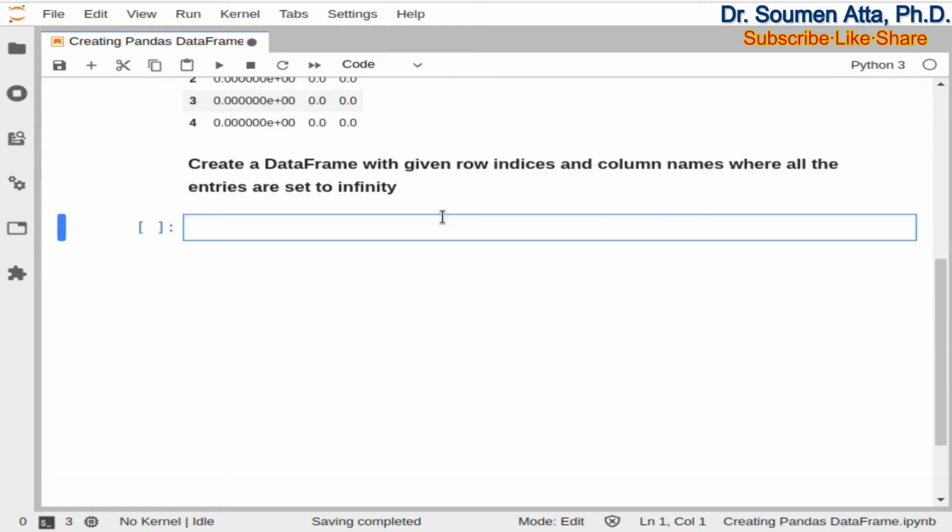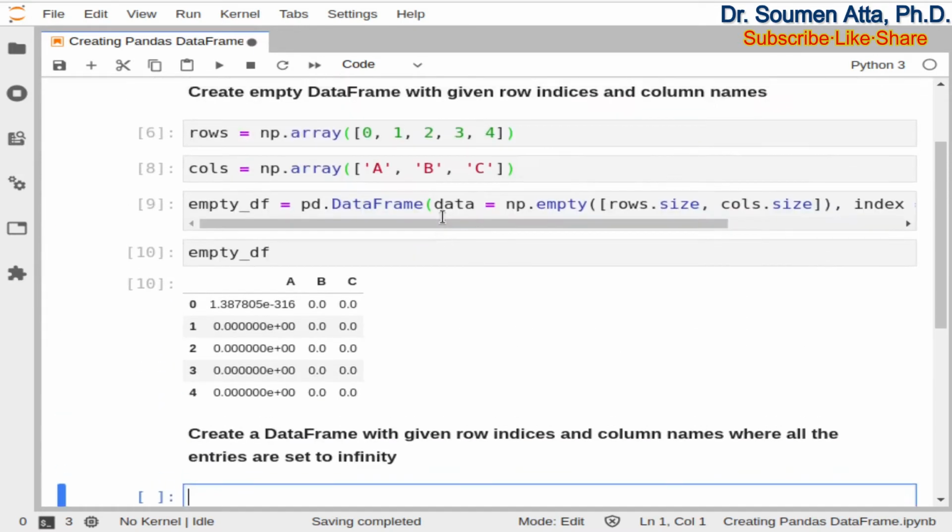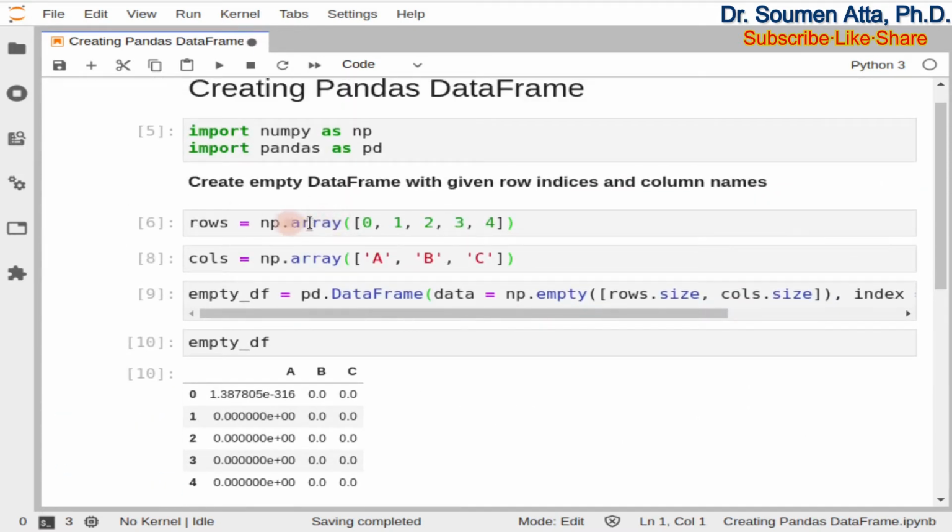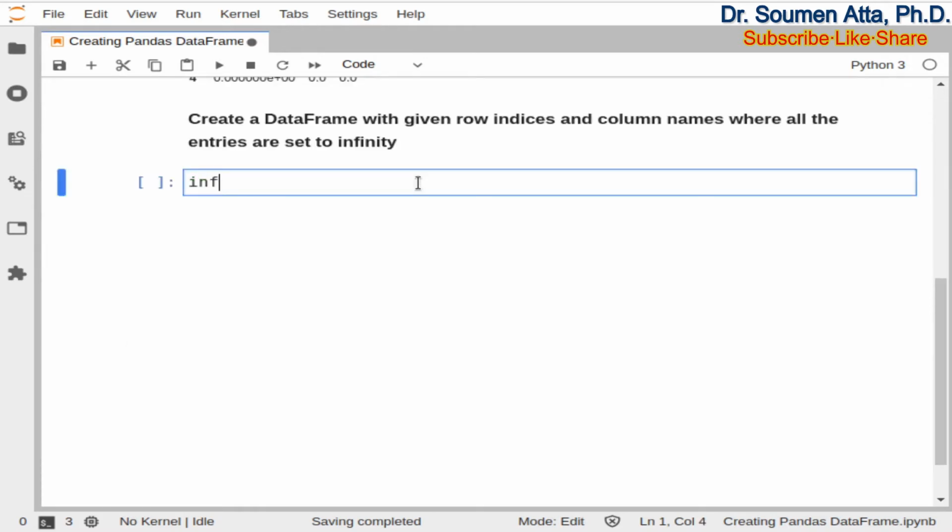Now I will show you how to create a data frame with given row indices and column names where all the entries are set to infinity. We are going to use the same row indices as defined here and the same column names as defined here. Let us call this data frame infidf. We will use the same command like above, pd.DataFrame, and then we need to mention the data. Again I will create a numpy array where all the elements of this numpy array will be infinity, and this array will be considered as the data of our infidf data frame.